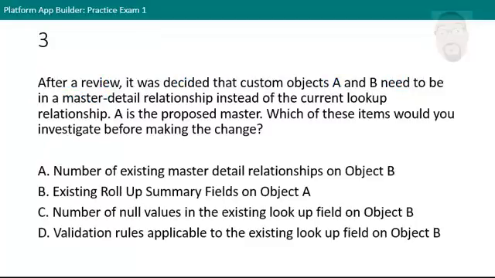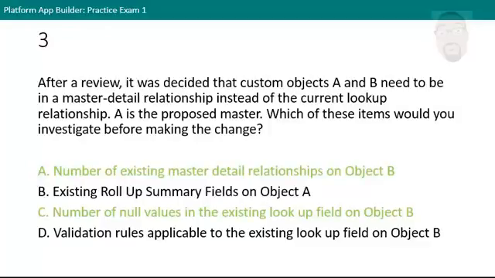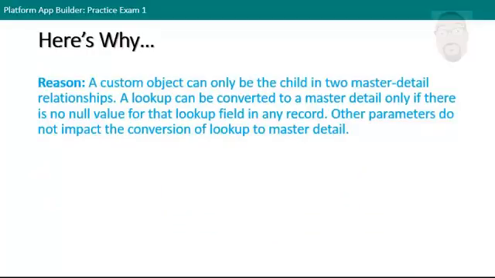After a review, it was decided that custom objects A and B need to be in a master detail relationship instead of the current lookup relationship. A is the proposed master. Which of these items would you investigate before making the change? Number of existing master detail relationships on object B, and number of null values in the existing lookup field on object B. A custom object can only be the child in two master detail relationships. A lookup can be converted to a master detail only if there is no null value for that lookup field in any record. Other parameters do not impact the conversion of lookup to master detail.